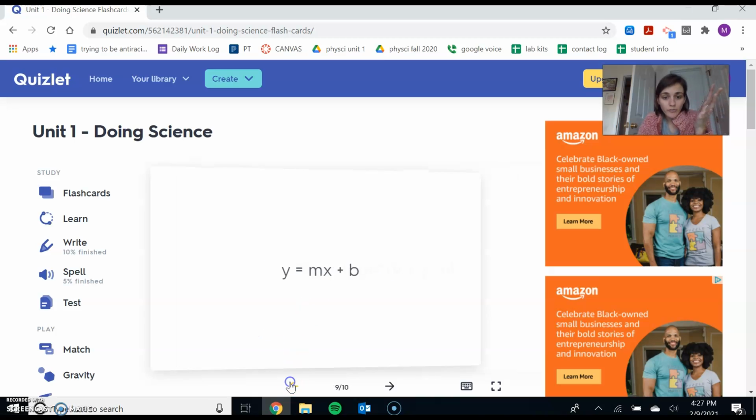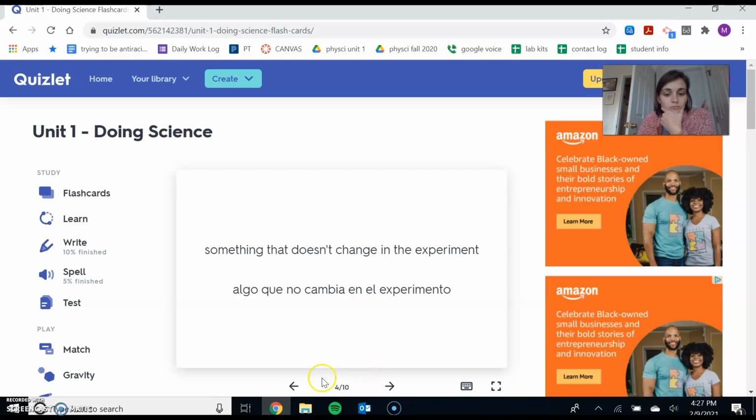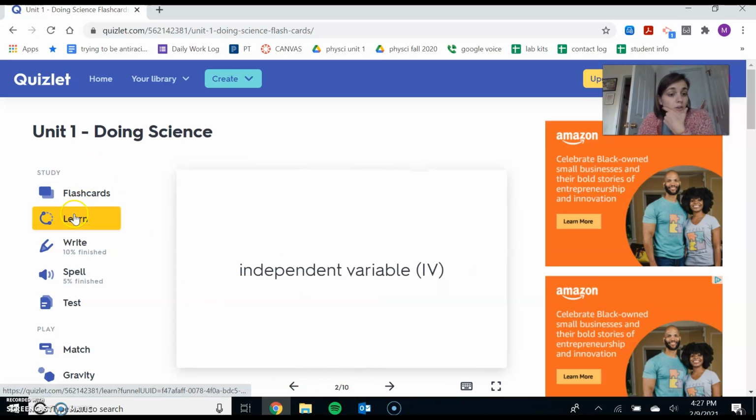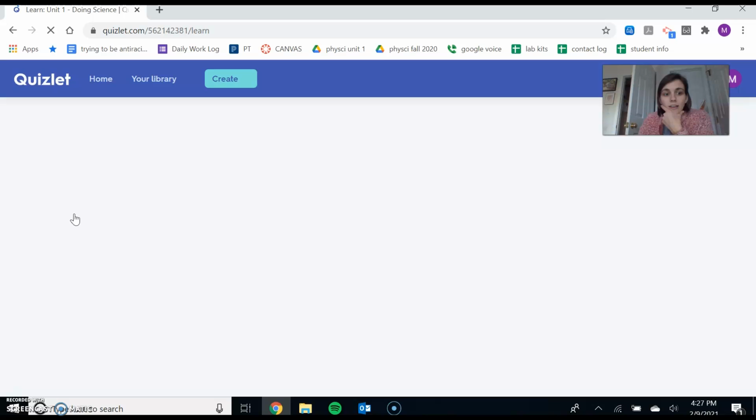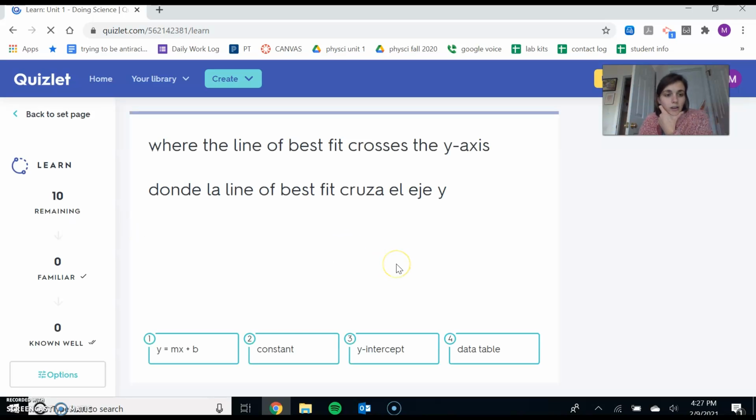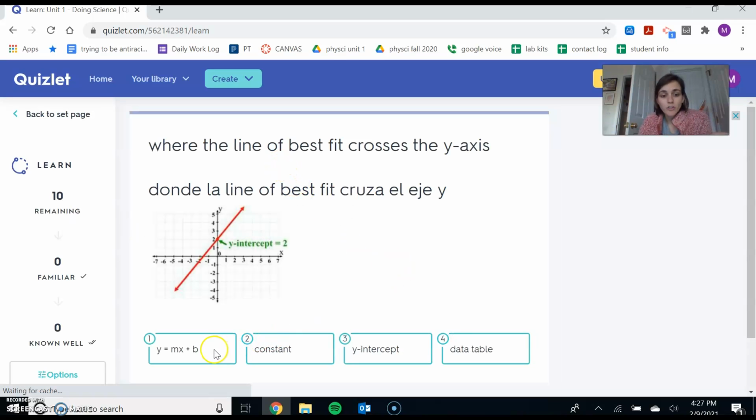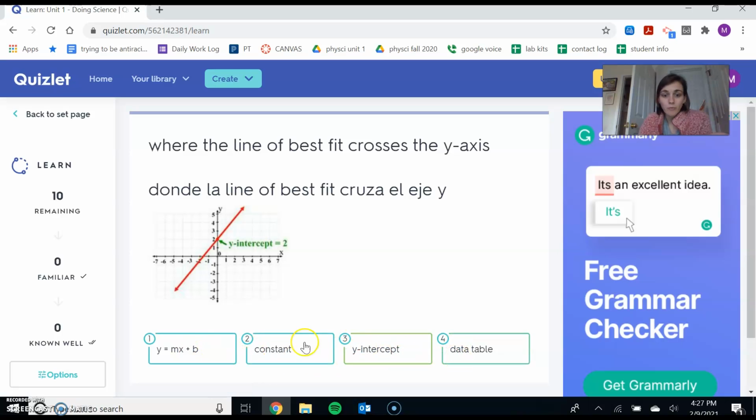So once you've gone through all your flashcards and you've looked at the definitions, made sure you understand them, you can then go to Learn. And Learn is really great. You can kind of quiz yourself. Basically, it gives you the definition. You just have to pick the correct vocabulary word, right?